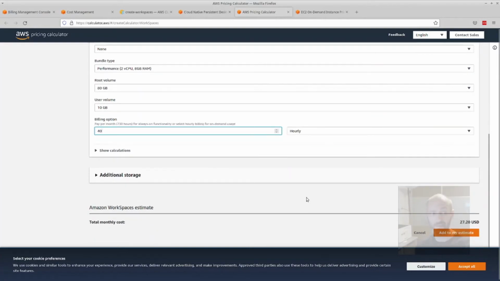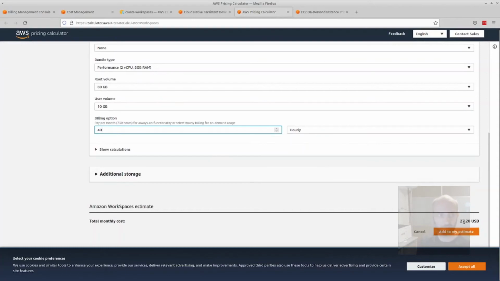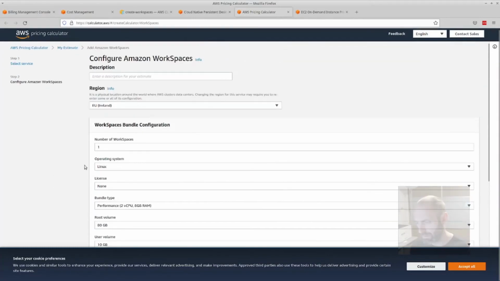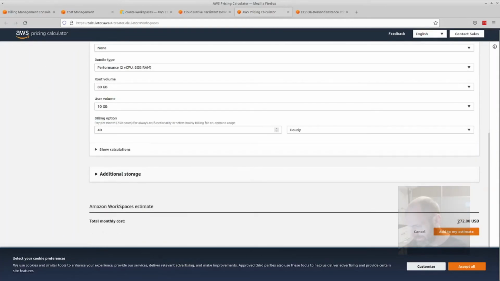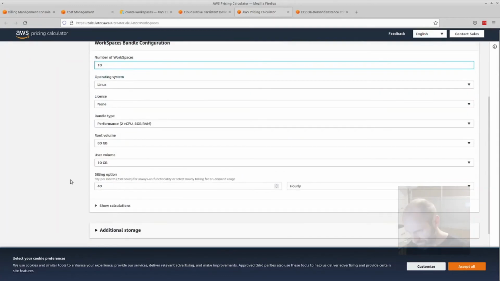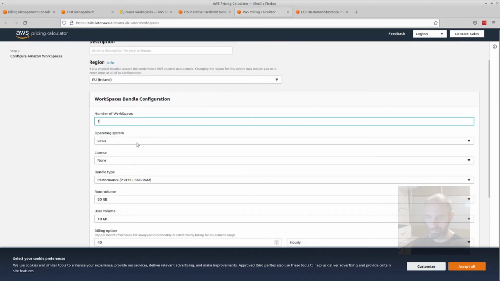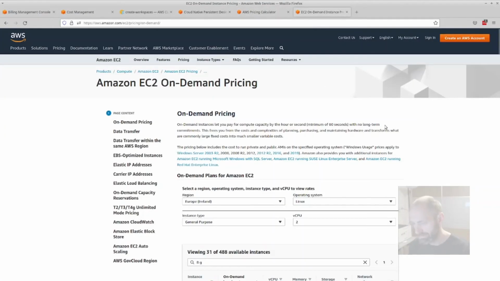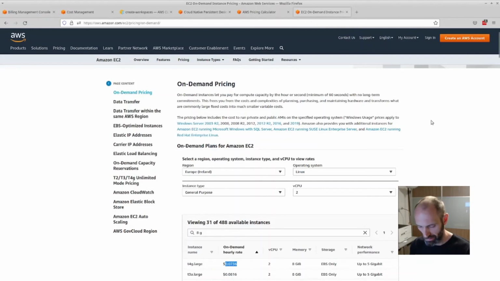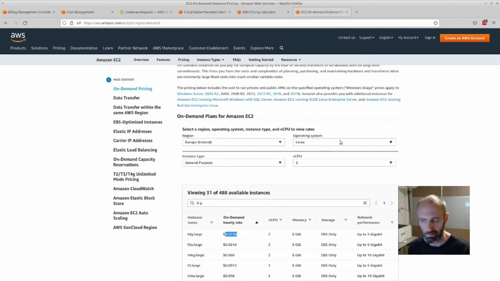The nice thing about this approach is that if a student uses it for 20 hours or 10 hours, you only get billed for that. So for 40 hours a month, we end up with $27.20 as the estimate. Just to see how that multiplies out, if there are 10 workspaces set up the same way, it's $272. So this calculator is linear: each new workspace costs the same again. So one workspace will cost us $27.20 a month if the student used it for the full 40 hours. If they only used it for 20 hours, it will cost us $17.60.